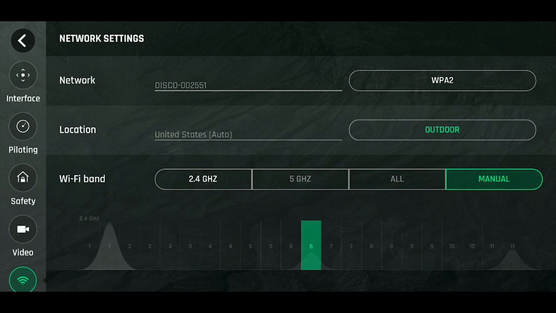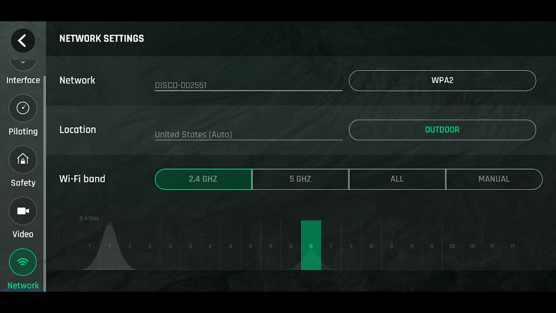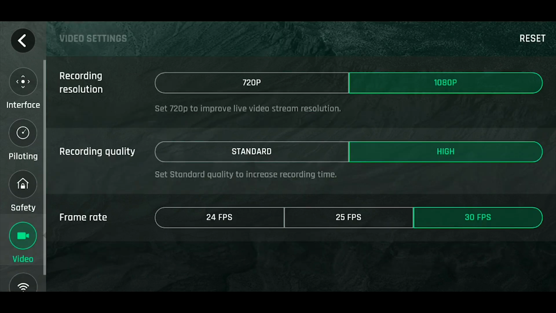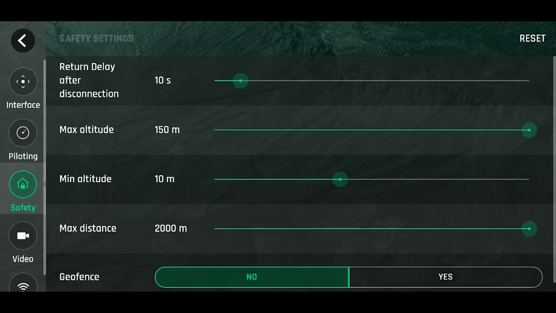Here you can see that they have a graph displayed of your potential interference. So the lower the noise, the better. I'm going to switch back to 2.4 gigahertz just because. So basically these are relatively the same. I don't believe anything has changed with this new firmware update.